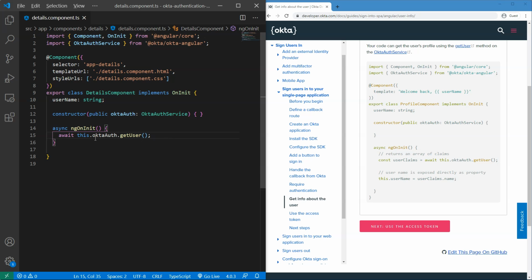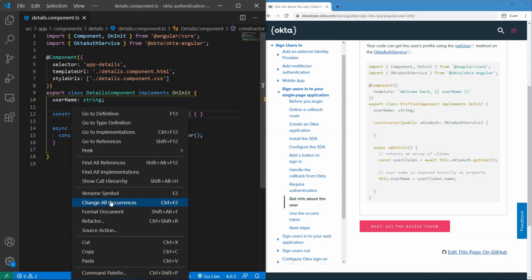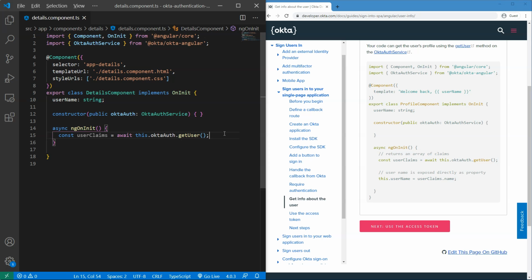We are good now. In this case, this returns a particular value, and that would be captured in a constant variable called userClaims. We have a special reason for using userClaims as a variable name. We'll come back to that later. The reason is that getUser will return the claims, and what will be in the claims we are going to discuss later. So now userClaims will have a name property in it.